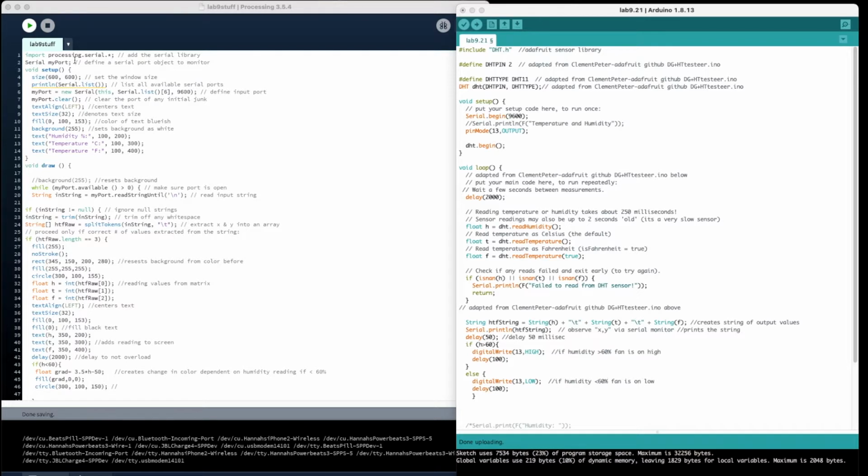So I'm going to run through my Processing code. First it imports the Processing serial library, and then in my setup I set the window size, and then I list all available ports to make sure I was using the proper one. Then I set up my initial text, which is aligned left instead of centered, the text size, and the color, which was bluish. It sets the background to white, and then it prints the text of the humidity and temperature in Celsius and Fahrenheit at the different levels.